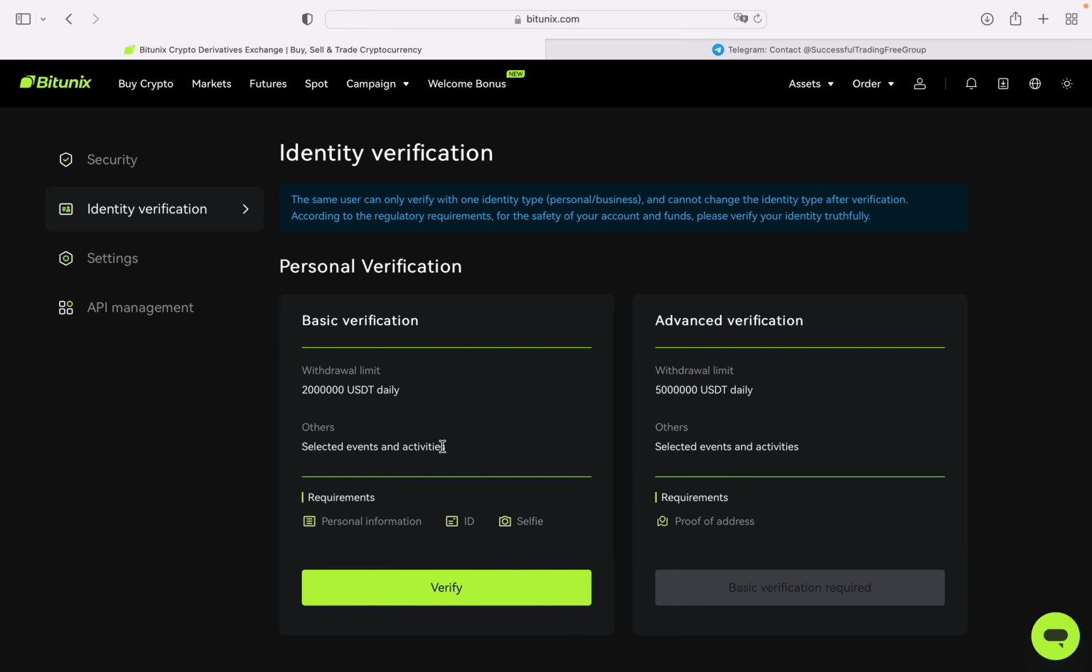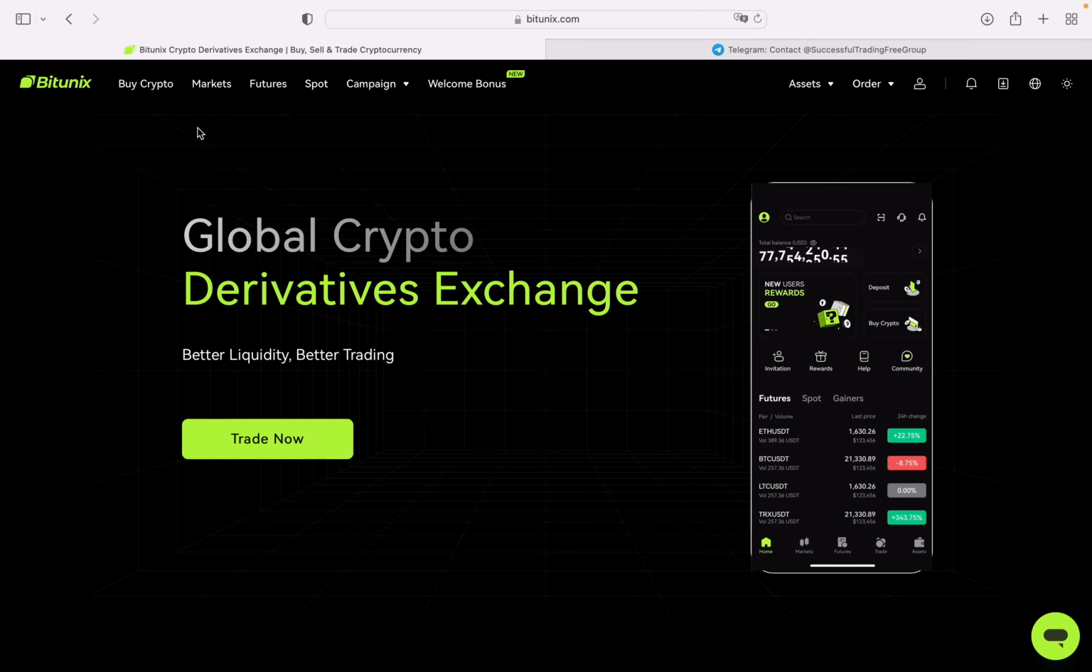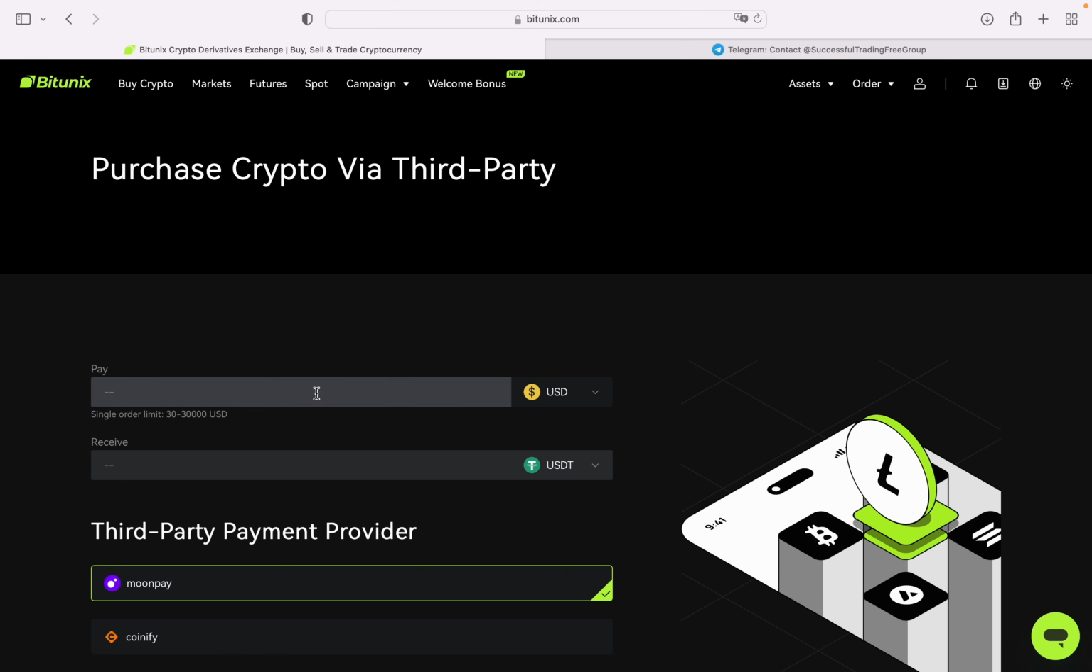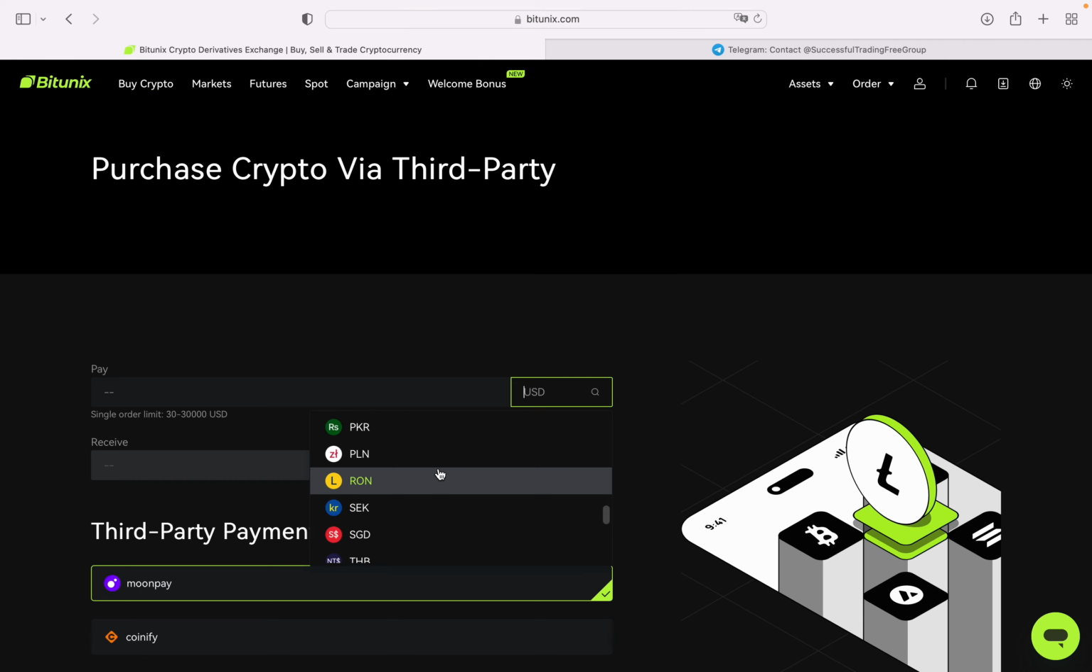And if you want to complete your KYC, you can click on Identity Verification. But as I said, you don't have to verify at Bitunix. And if you want to deposit money with fiat, you can click on Buy Crypto. And here you can see that we can buy USDT with USD. You can also choose many different fiat currencies to buy some USDT.